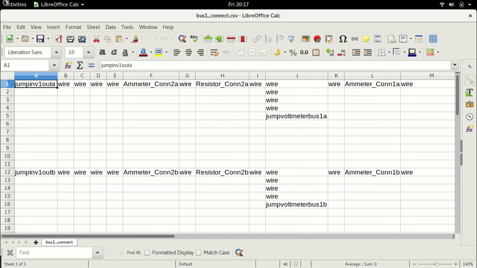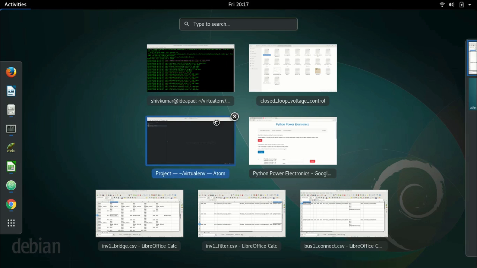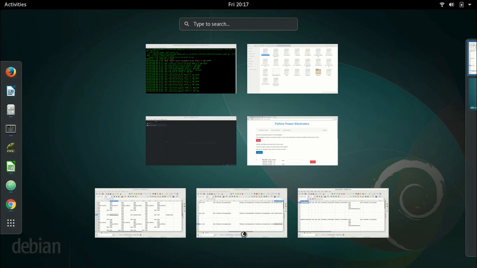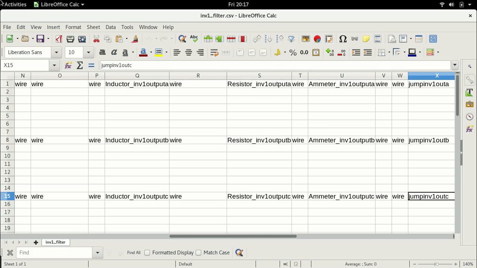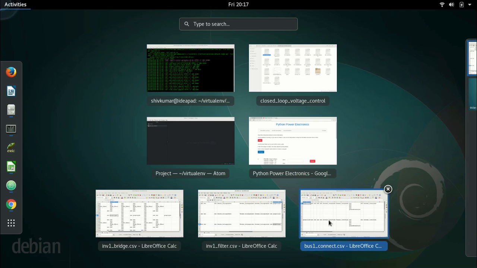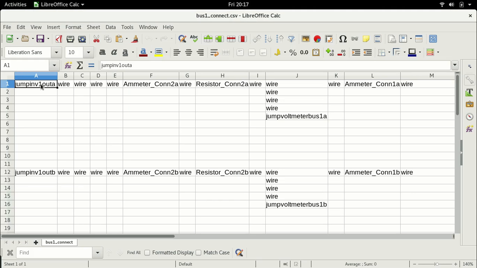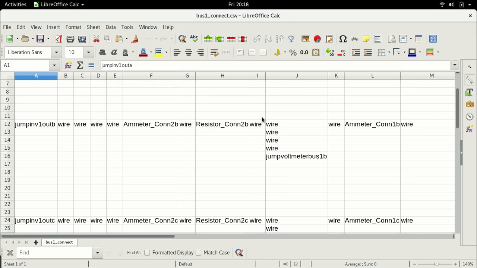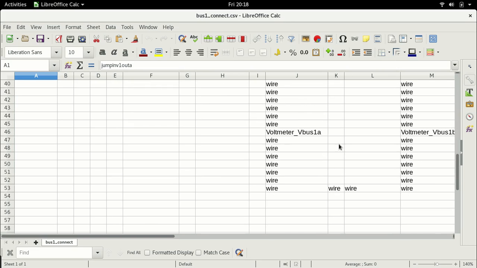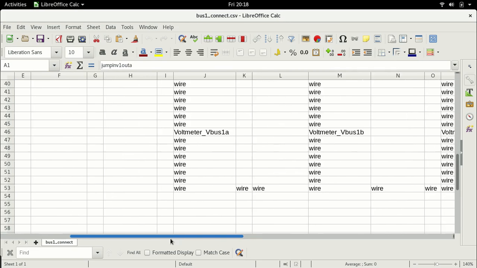So this bus connect, again, it has this jump label, jump inverter 1 out A, and here it is jump inverter 1 out A, so out B, out C. So these two are connected. So this is how it is. At the output I have just a feeder, which is basically a parasitic resistance, and we are measuring the current through it, and we are measuring the voltage across it. The voltmeters are basically 3 voltmeters connected in star with an isolated neutral.